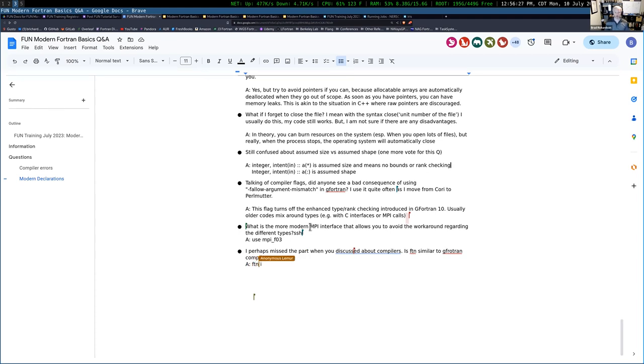Is there a more modern MPI interface that allows you to avoid the workaround regarding that? It was actually mpi_f08 that I'm most familiar with, but I think with most of them now you can just say use mpi. And even use mpi_f08 was kind of a misnomer, because the features that actually allowed you to write the code that would go behind that use statement didn't get added to the language until F18.